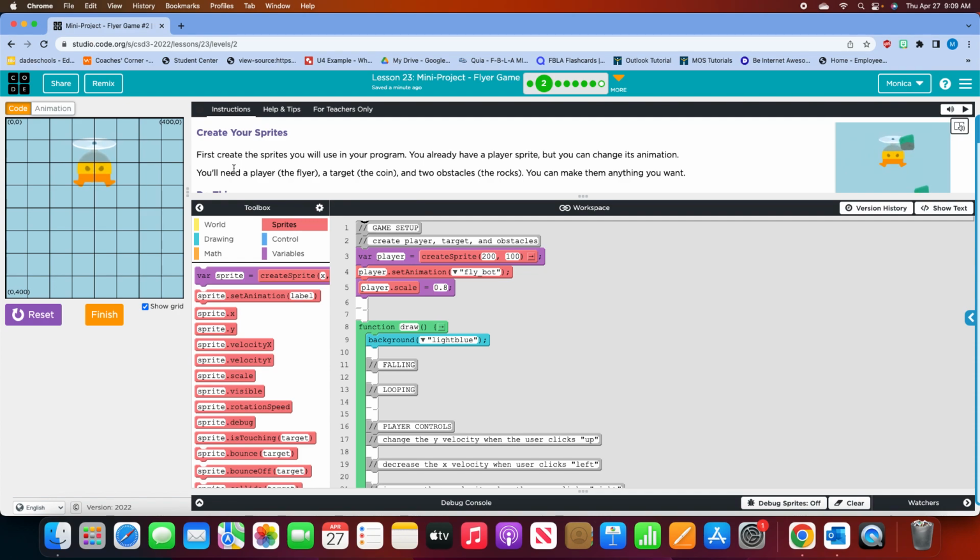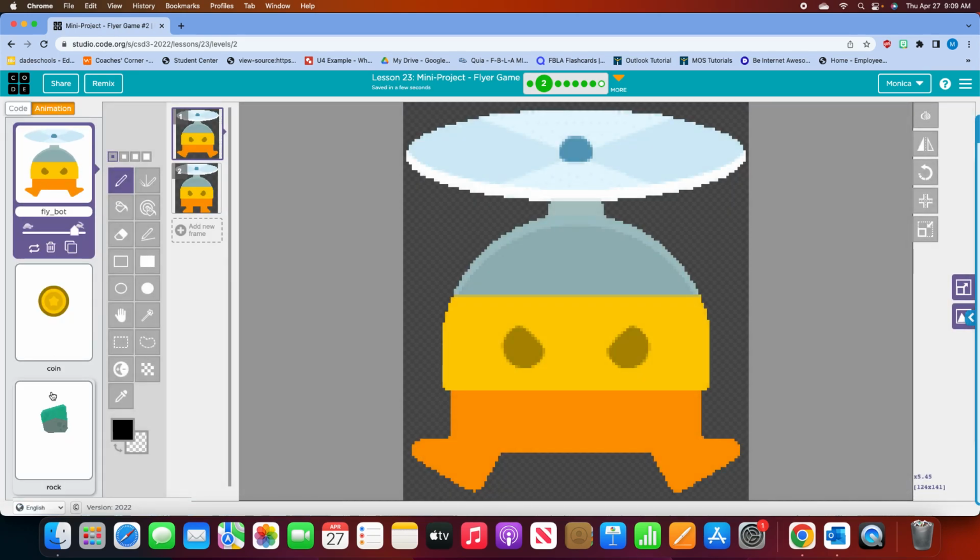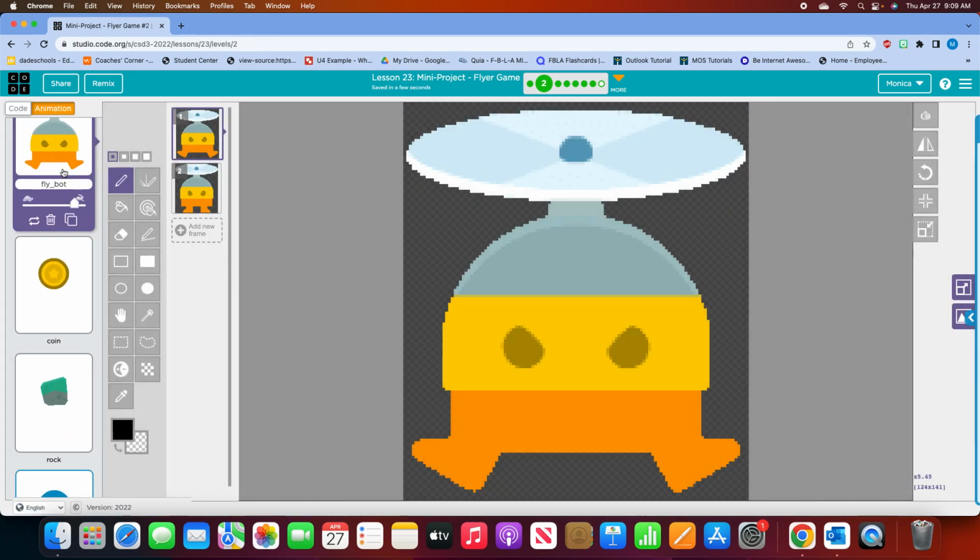Okay. So on level 2, they're asking us to create a sprite for the player, the target, and the obstacles. You can use whatever sprites you want. I'm just going to use the default sprites that they provided for us in the animation tab. You have flybot, coin, and rock. So this is our player, our target, and our obstacle.